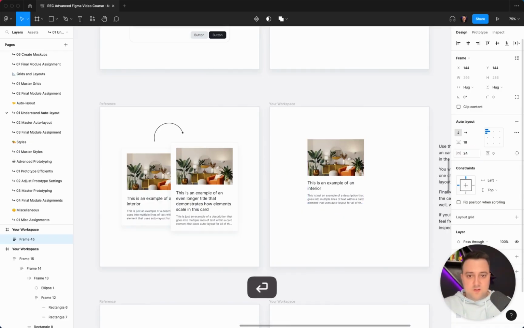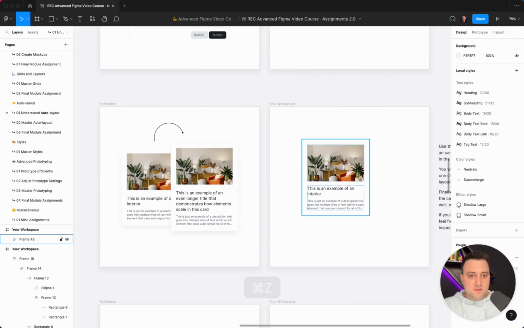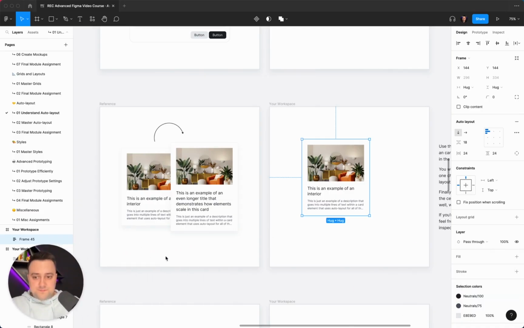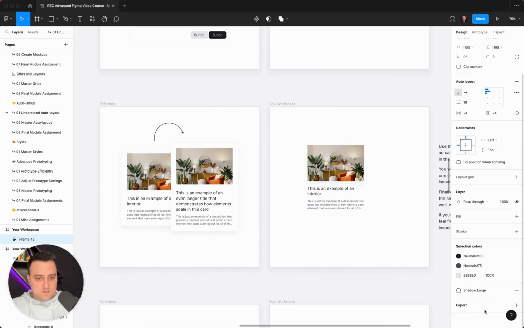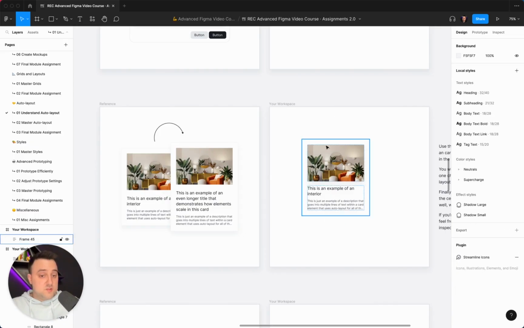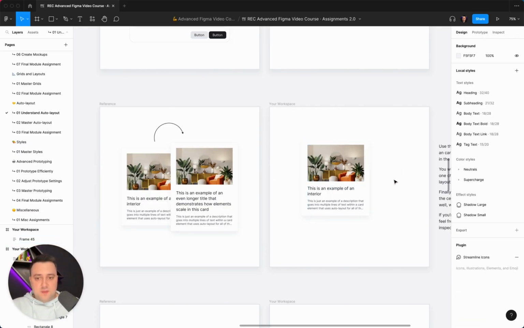maybe even bigger. I often make this part on the bottom a little bit bigger, but I'm not sure if I did that in here. Let's add some effects. Oh, there's no shadow appearing because I don't have a fill on this. So now this element has a fill and it's working.